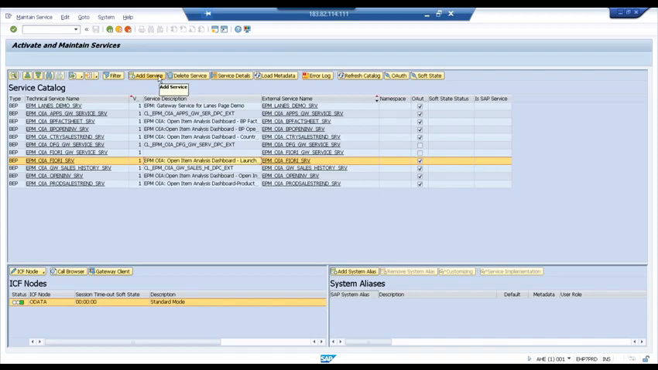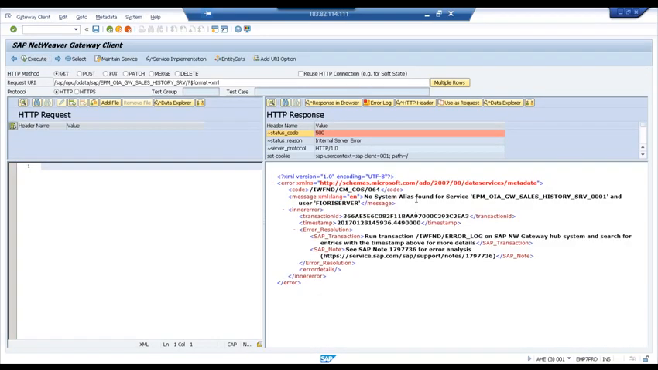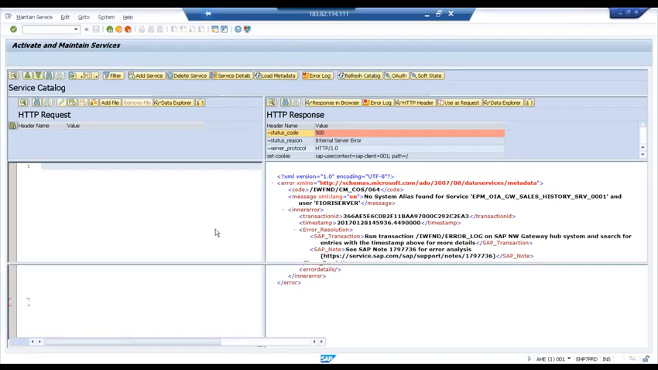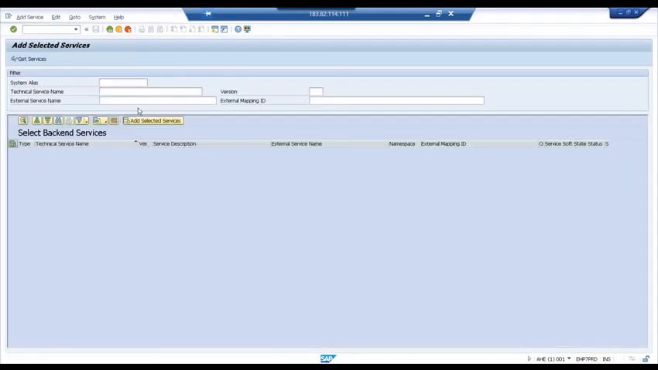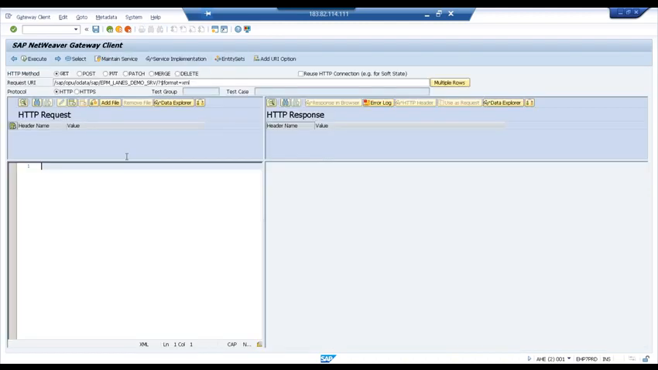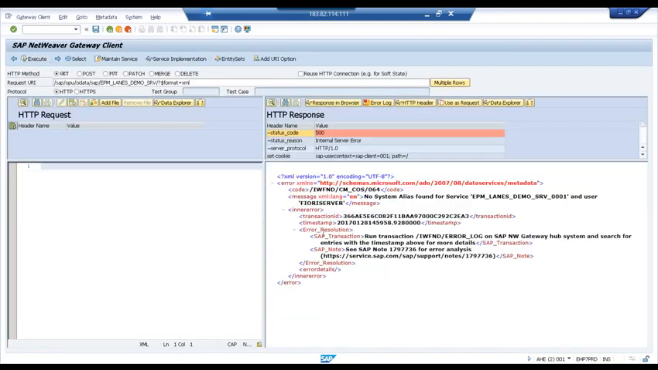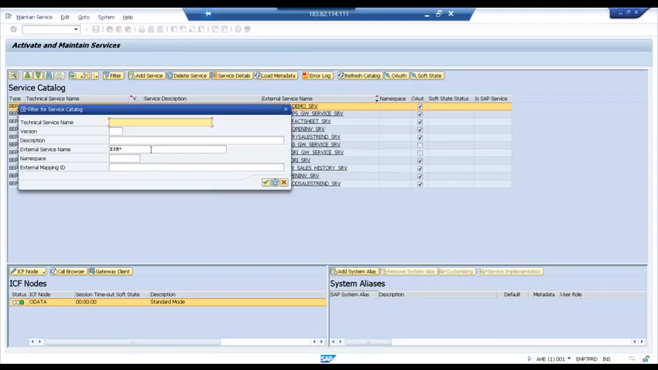Okay, maybe this one. Let's try this one. So I say gateway client and try to access the data for this service. This is also giving red, no alias found for this service for user Fiori server. Okay, maybe this one. Let's try. Gateway client and try to access some data. Basically I need just one service which can give me some data. None of these are working, so maybe I'll go with another service.